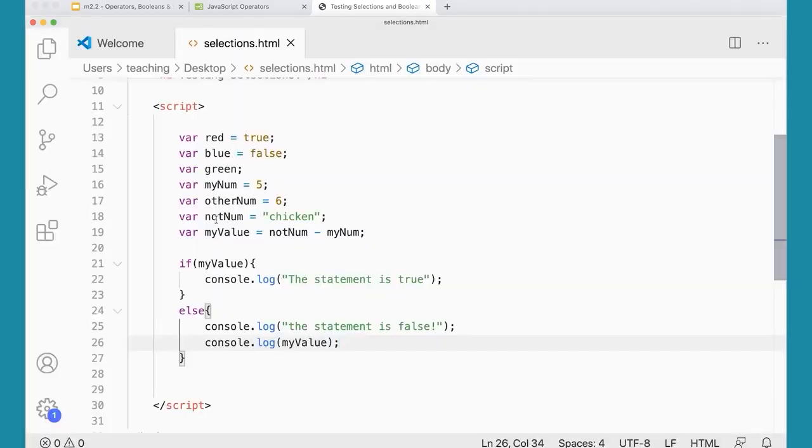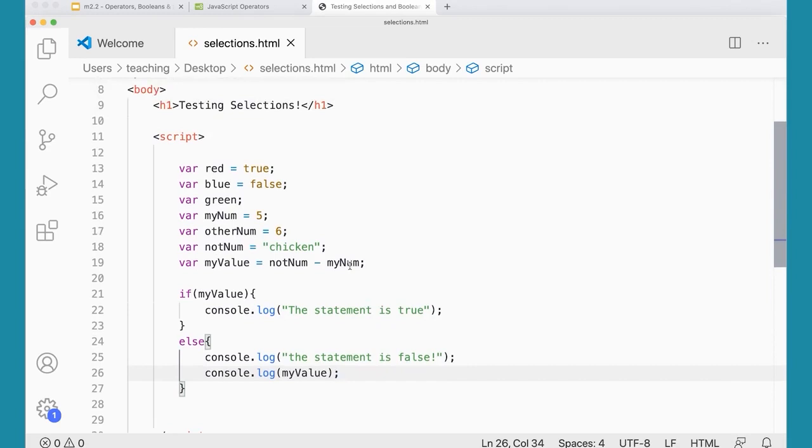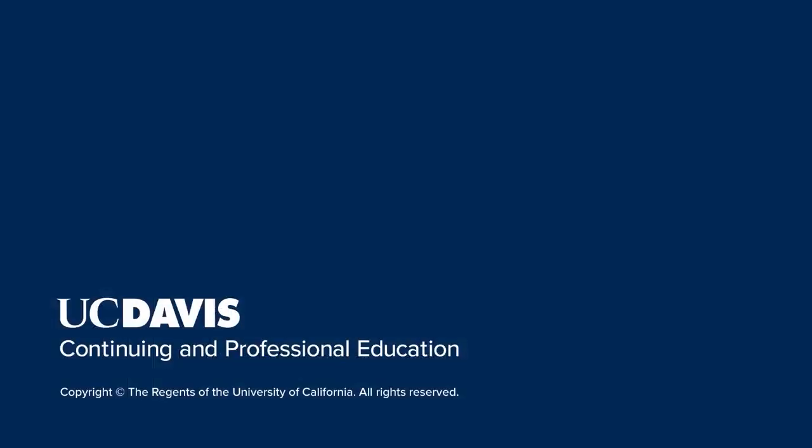So in our list of things that are false are 0, false, undefined, null, and not a number. Those things all come up false in JavaScript. And that's kind of an important thing to keep in mind as we move forward with working with JavaScript and working with Booleans and when we're testing values.